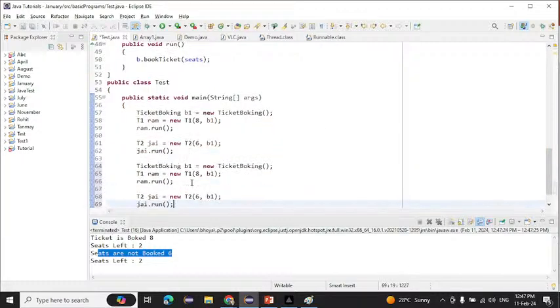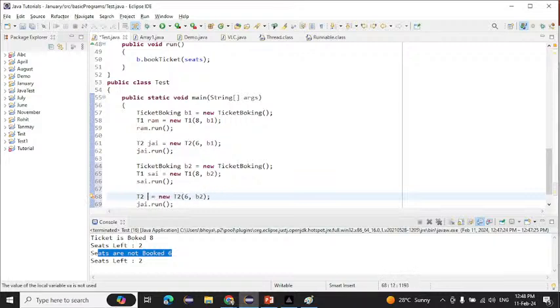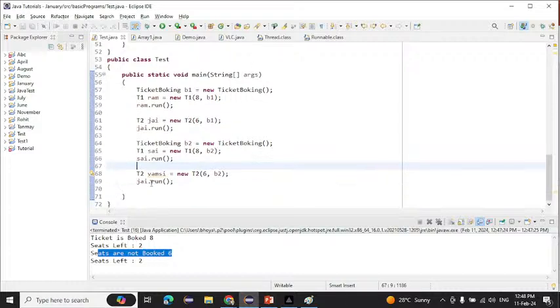So now another thing we will do: I will simply copy this and create it for the other person. This time I will create another object as well, that is b1 and b2, and here suppose the name is sai. Here sai.run, and here I want to pass the b2 value. This b2 I have passed here for sai, and here I will pass any name.